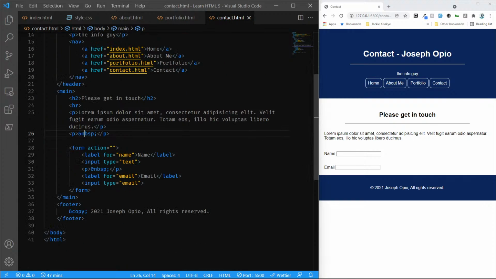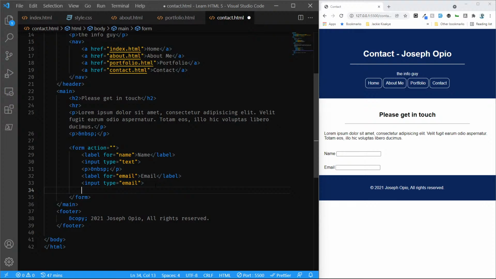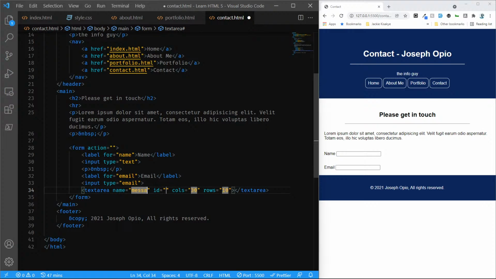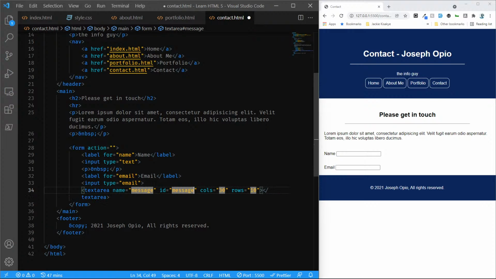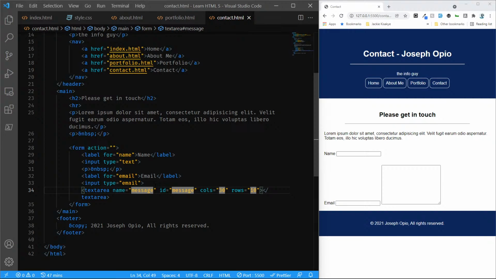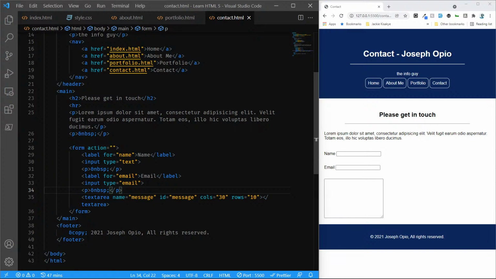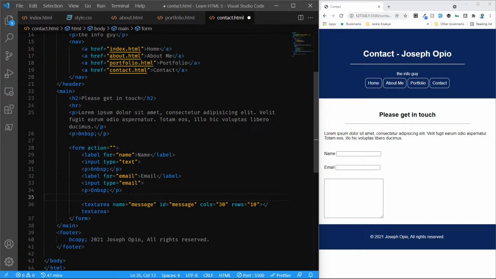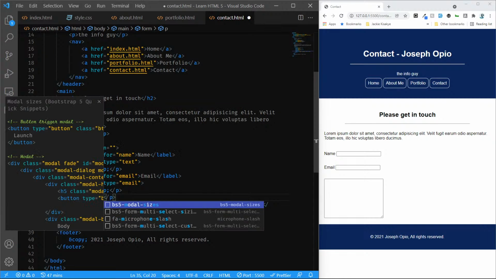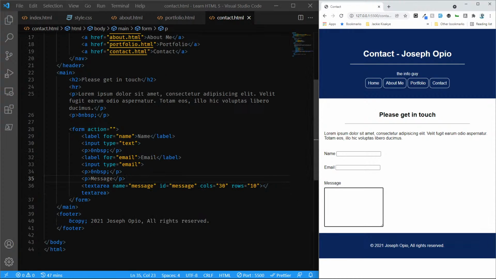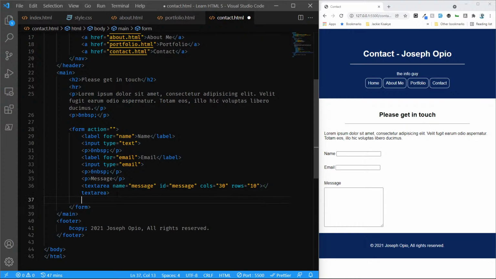Okay, email. After email, I can now put in maybe text area. You do it like this. So P, non-breaking space. Okay. So below this text area, I want to put in P with message. Just use this. So after that, I can now put in a button to submit the form.